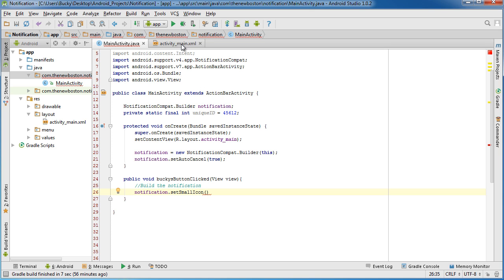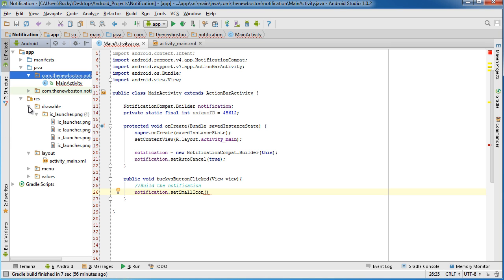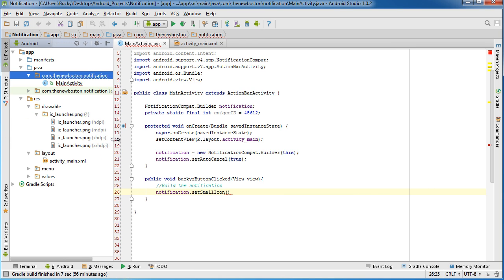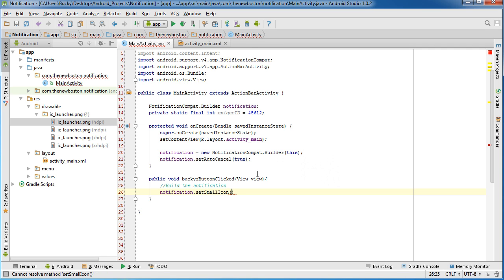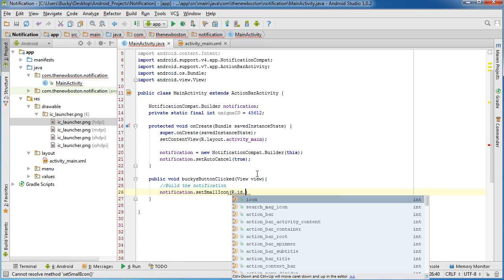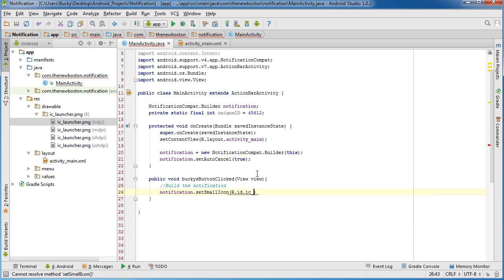Now usually you want this to be a picture or the logo of your app, but I was too lazy to drag any images in here, so I'm just going to use this one right here. This is just the default one that comes with every project that you make. It's just a little Android icon, and it's IC underscore launcher. Again, you would typically make this the logo of your app, but whatever. So I'm just going to set this to R.id IC underscore launcher. And it's giving me an error because it is not drawable.